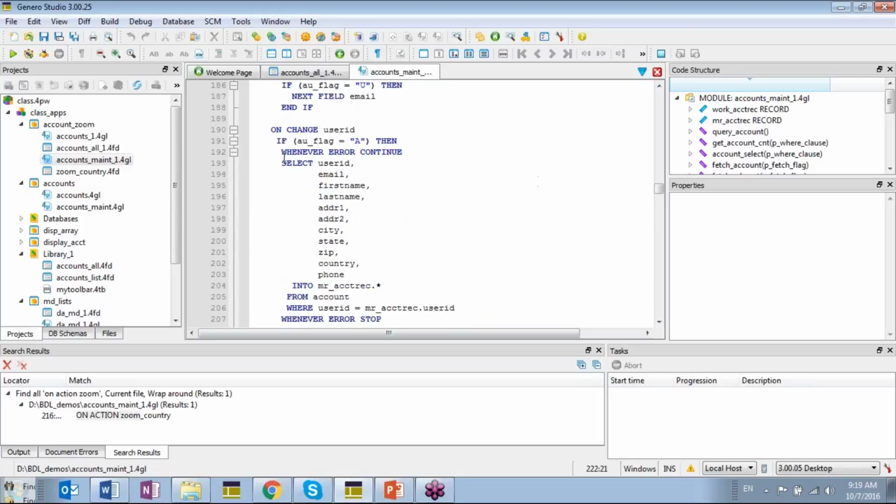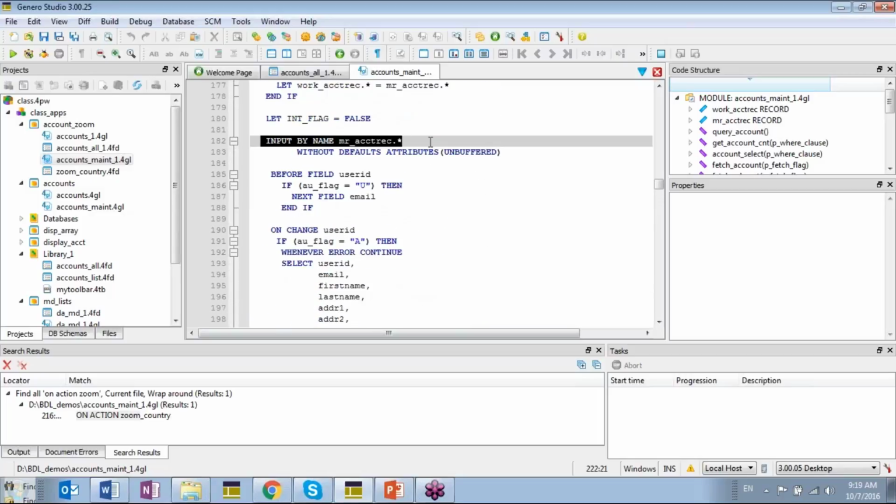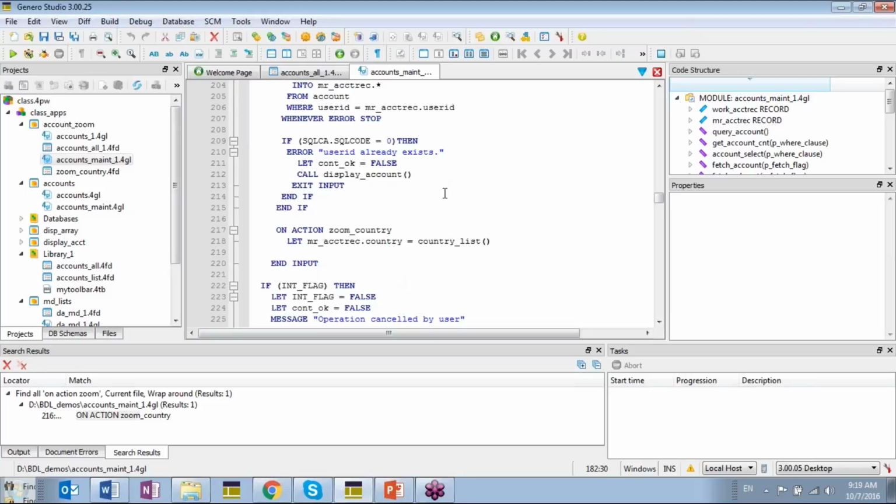So here we are in an input, I believe. Yep, here's an input statement. That's what we were running in our code. We were letting the user modify information about an account, so that was an input. And in here in the input, we've got this on action Zoom country. And of course this is the part that I said has to exactly match that action property that we saw a minute ago in that miscellaneous section of the form properties. So our button edit had an action property called Zoom country, and then that is bound to this on action handler with the name Zoom country here in our on action clause.